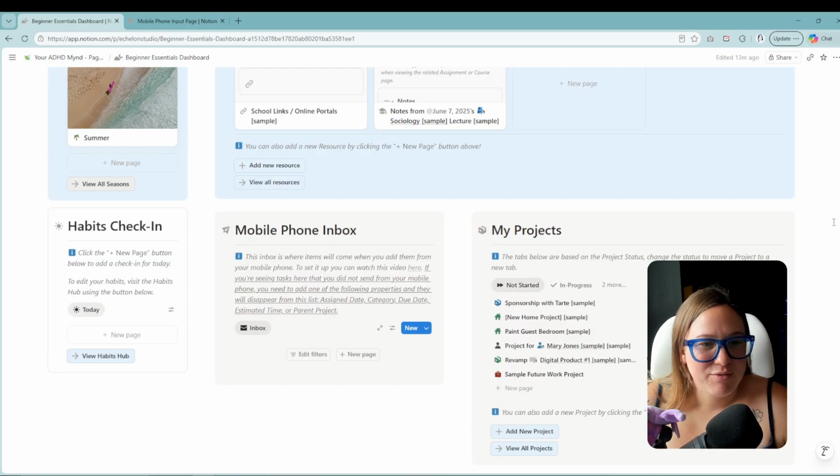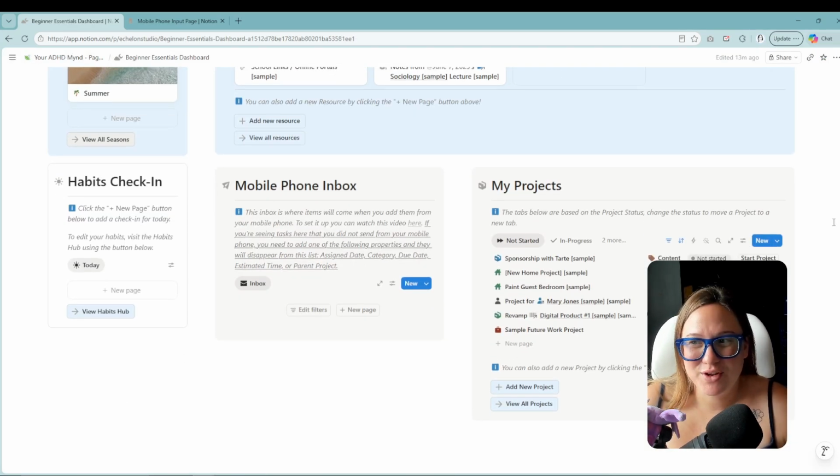That'll be right there. If we scroll down farther, there's 2 other views. If we use Siri to add from our mobile phone to our Notion, I have a little video where you can click and set up a Siri automation so that you can say, hey Siri, add a task to Notion, and it will pop it right in there for you. This is where those tasks will come. So that is what this little mobile phone inbox is.